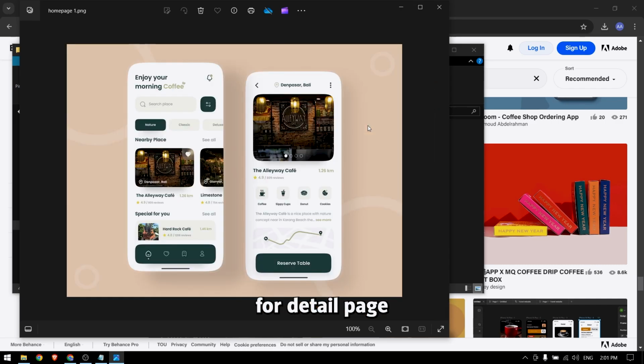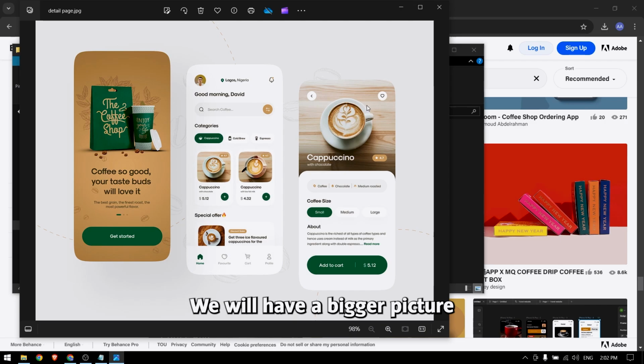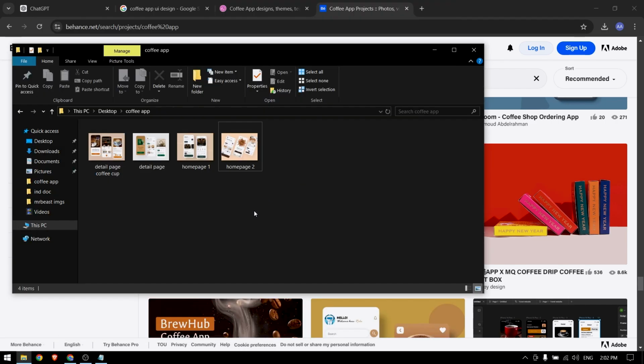For the detailed page, I think this one is nice. We will have a bigger picture of the coffee, back button, favorite, size of coffee, description, and price. That's all. Now let's start with our application.